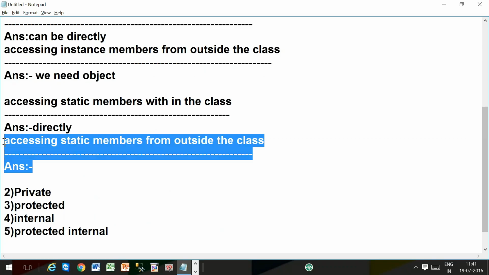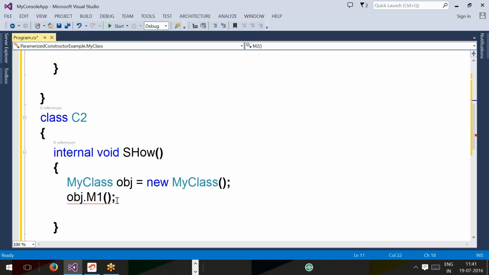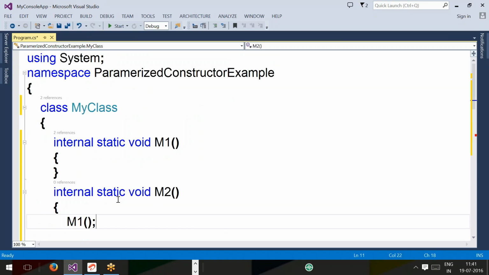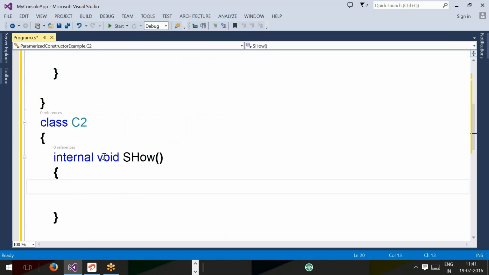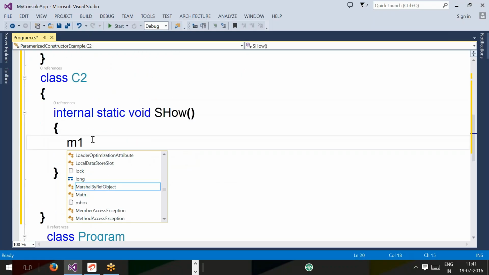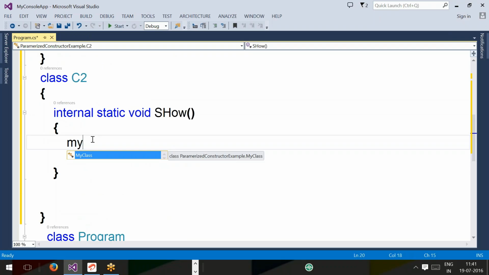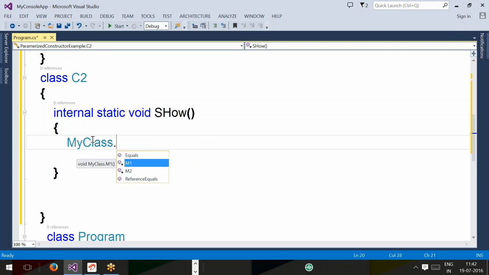Now accessing static members from outside the class. Outside the class means I want to access from like this. Show method is also, let's say, a static method, but this method is a member of the C2 class, and you want to access my class member called M1. Now how to access? Can I access M1 directly? No. You have to access with the help of the class name dot method name. That's it. Class name dot method name.